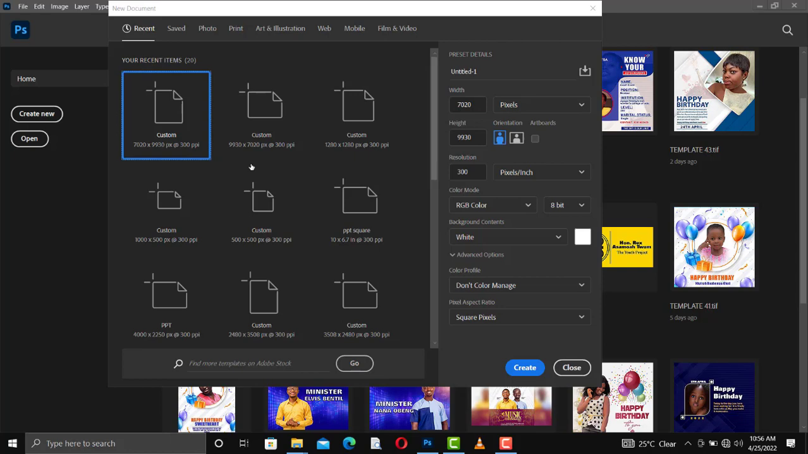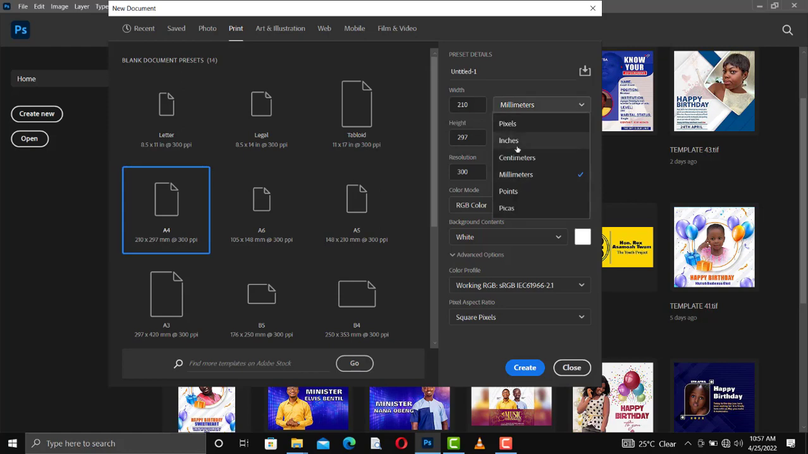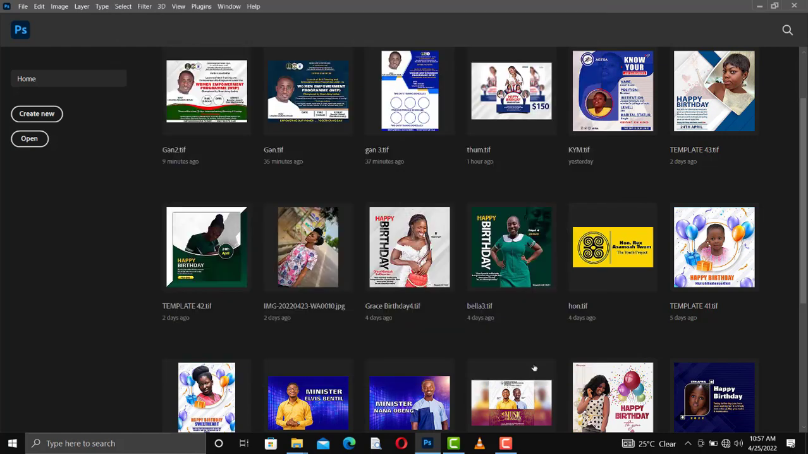In today's lesson, we are going to create a professional flyer in Photoshop. Without much ado, I've opened my Photoshop. So what I will do now is I'll go to print, and then from here I will set the dimension for my work. I will choose A4 for the work and change the millimeters to inches. Then the resolution, you will maintain it at 300, then the RGB color, then create.